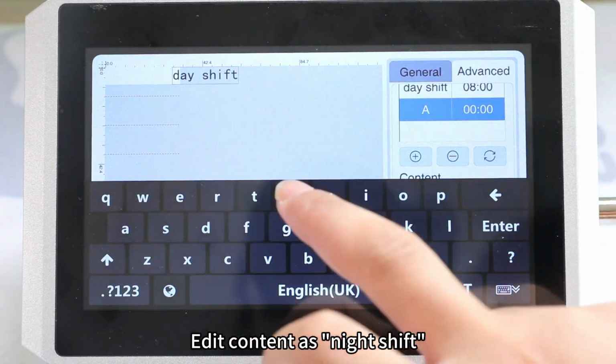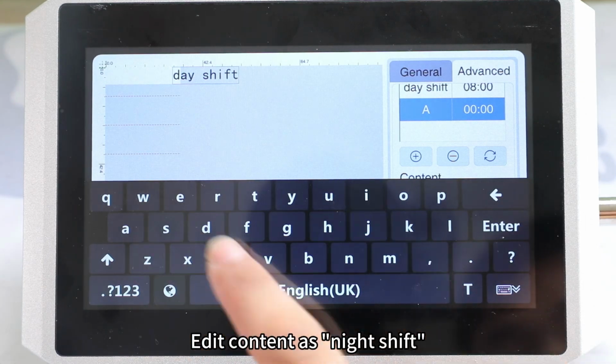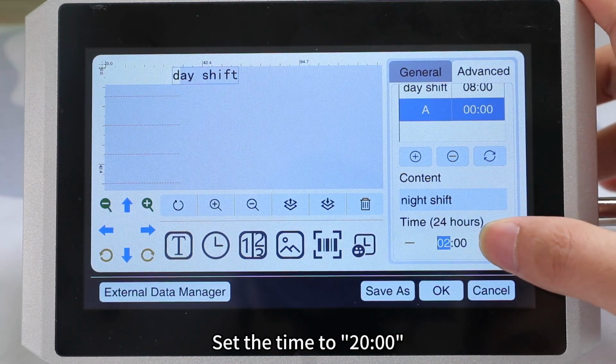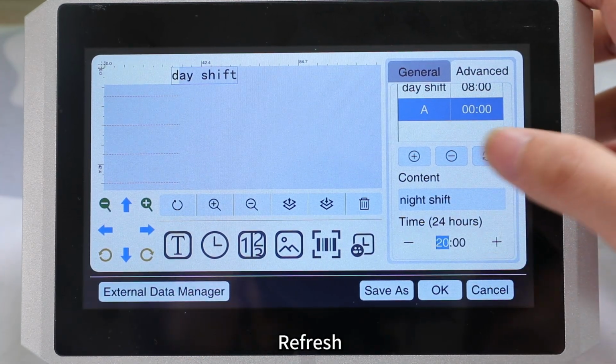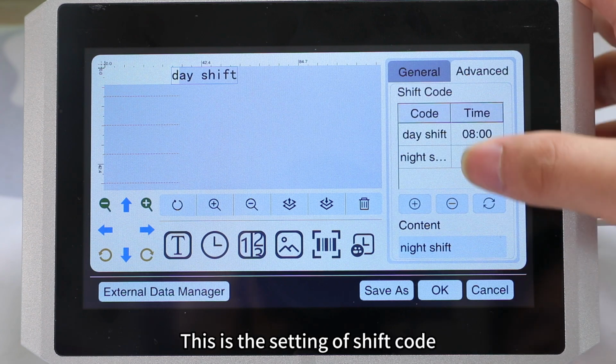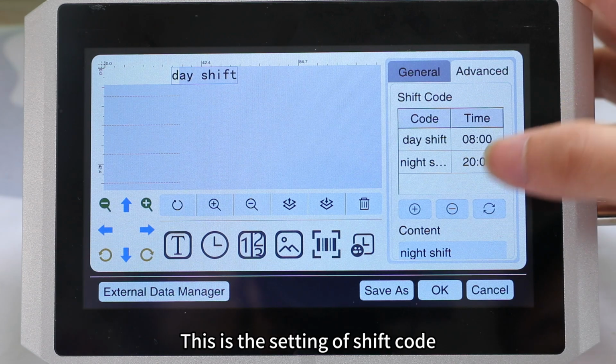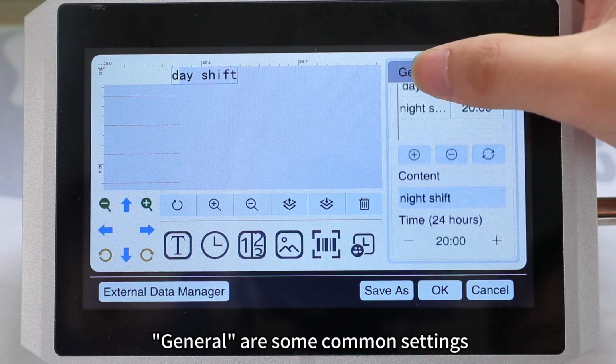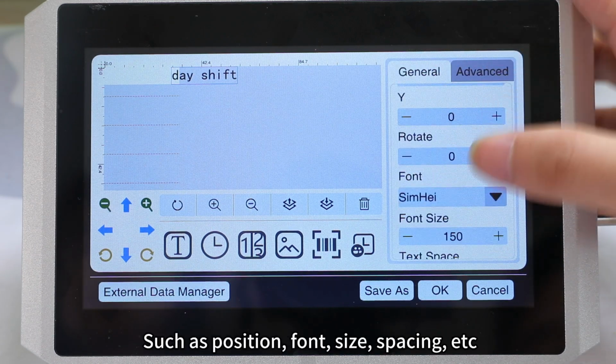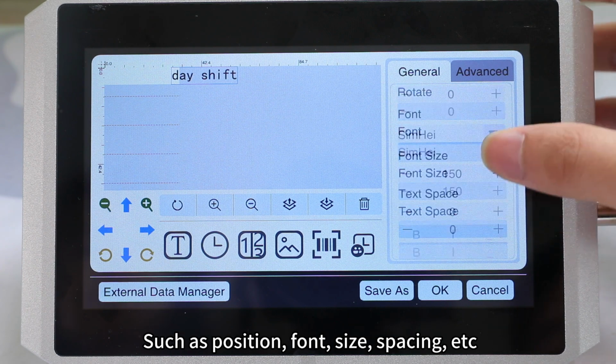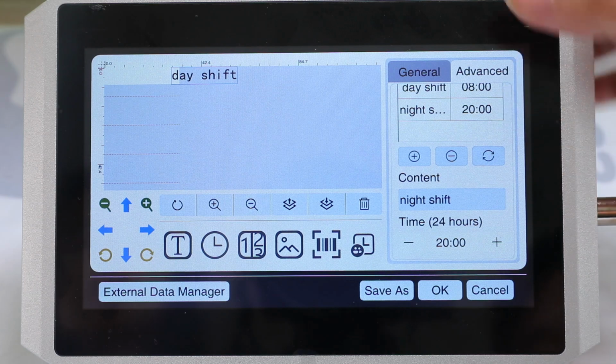Edit content as night shift. Set the time to 20 o'clock. Refresh. This is the setting of shift code. General are some common settings, such as position, font, size, spacing, etc.